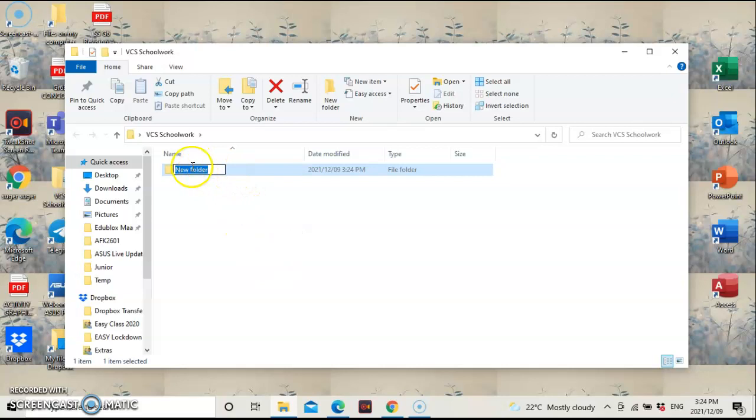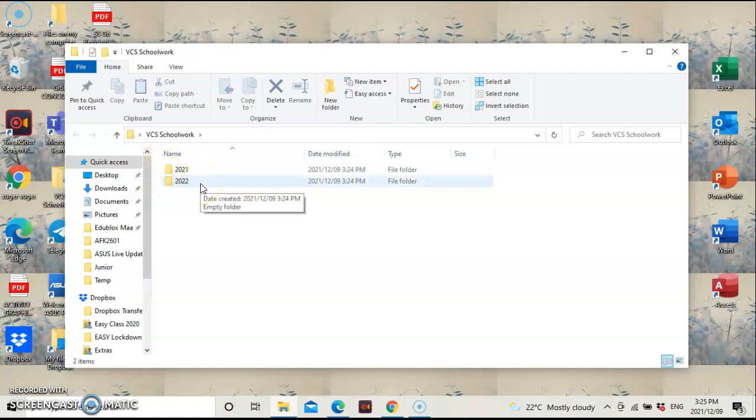Okay. Now where it's highlighted again, we're going to make a folder named 2021 for last year's work. We're going to create another folder. And we're going to name that 2022 for this year. Now we can put all last year's work into the top one and all this year's work into the bottom one.